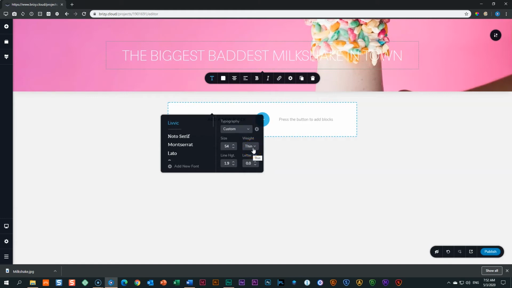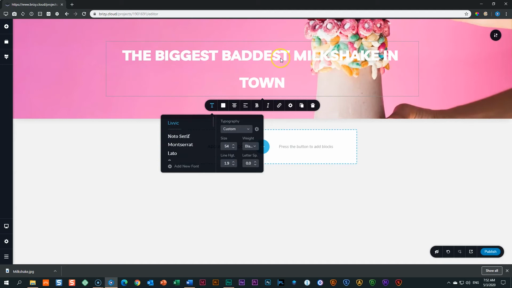Sometimes you may get extra thin or extra light. You can see here, thin is usually the thinnest it can go. If you scroll down with your cursor, you can see there are quite a number of options under weight. You have thin, extra light, light, medium, semi-bold, bold, and then black. Black is the thickest it will go. So click on black, and you'll see now that T is really, really thick.